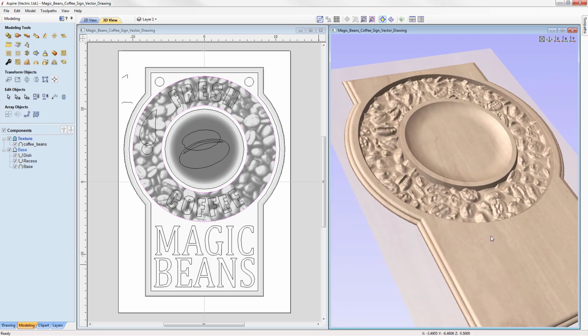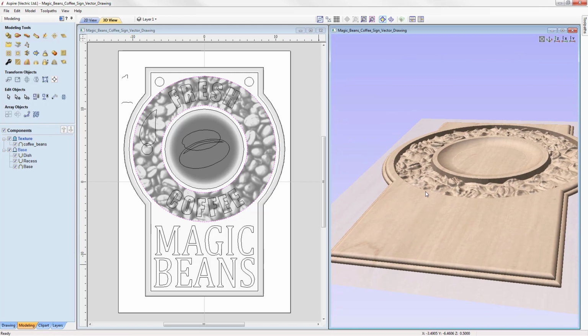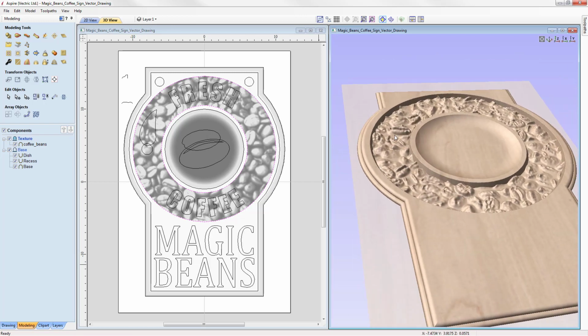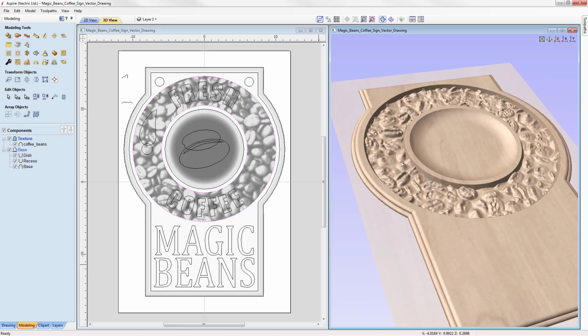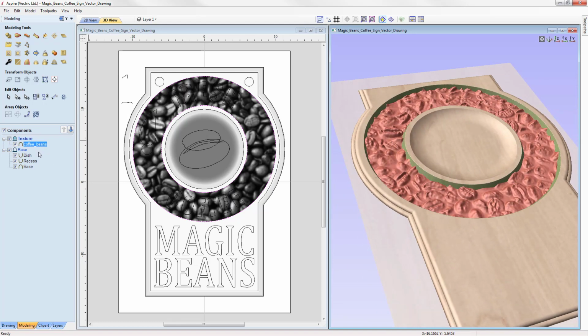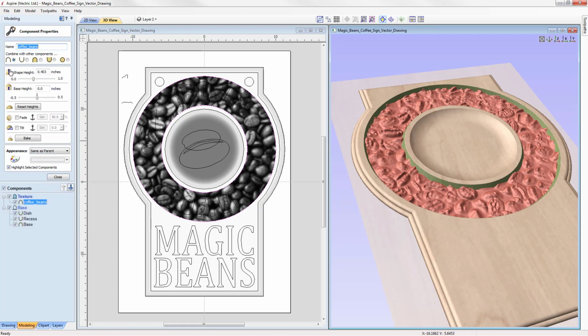One final thing that I'd like to do is alter the shape height. We've got quite a lot of height in here, so we're going to look at dropping the height of our coffee beans texture component. To do that, we'll select it and go into the properties here. You can see we have a shape height of 0.403.